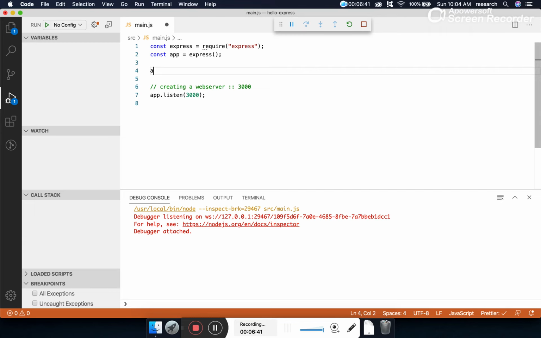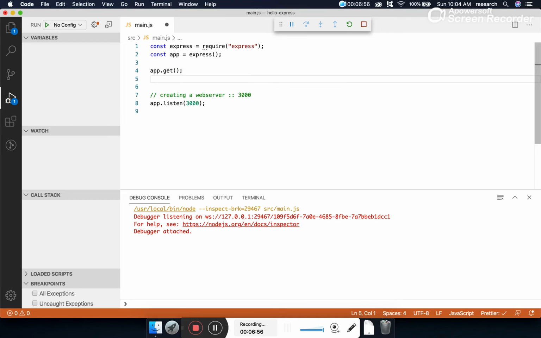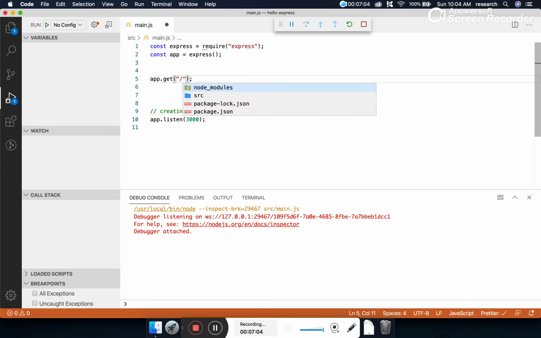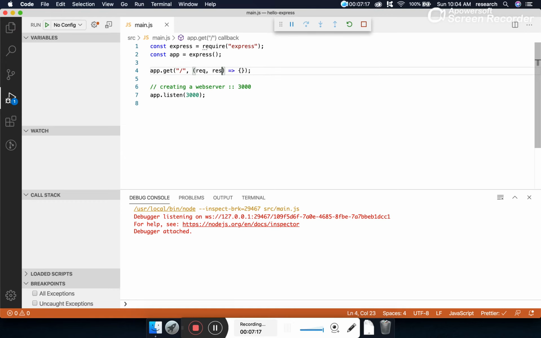How to do that? Again, using the keyword app. App means the instance of Express.js. We are using Express.js only to develop an API. So the first API which we are developing is the get API. This get API takes 2 parameters. The first parameter is the path parameter and the second parameter is the callback. It's a callback function, so we can write like this. And this callback function takes 2 parameters, req and res.